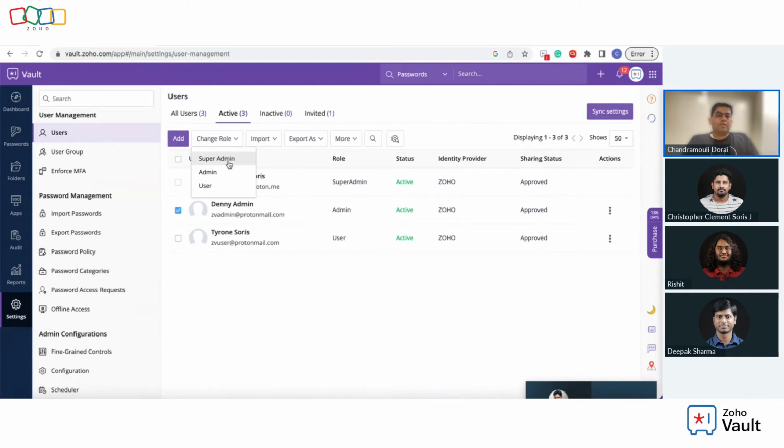Super admin is the only person who can do subscription management, adding and removing of users, and deleting the account. Admin can do all the password approval, password sharing features, and all those privileges. And an end user is someone who can just go ahead, log into Vault, view passwords owned by them or managed by them, and do nothing more.